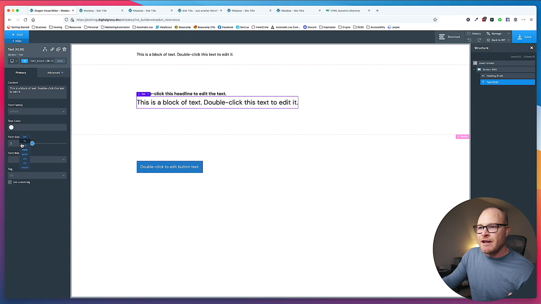EM is a relative unit. Percent is a relative unit. VW is a relative unit. VH is a relative unit. The only unit in this list that's not relative, that is a fixed size, is pixels, which is why you shouldn't be using pixels, right? Use relative units for everything.